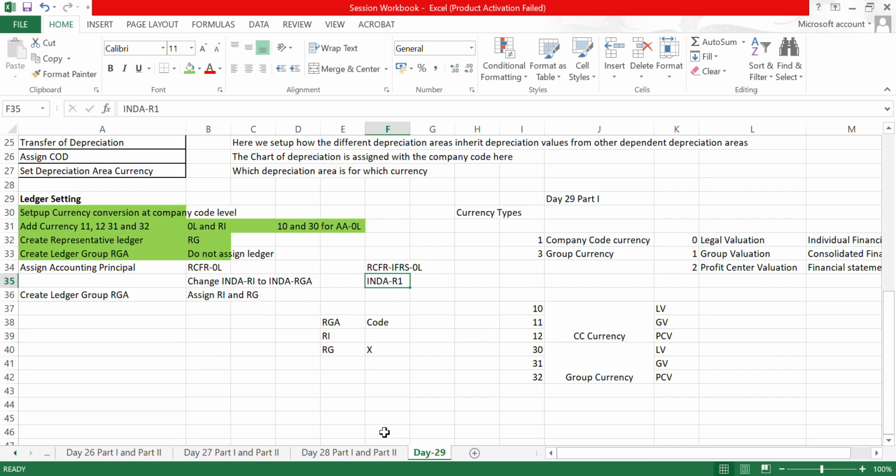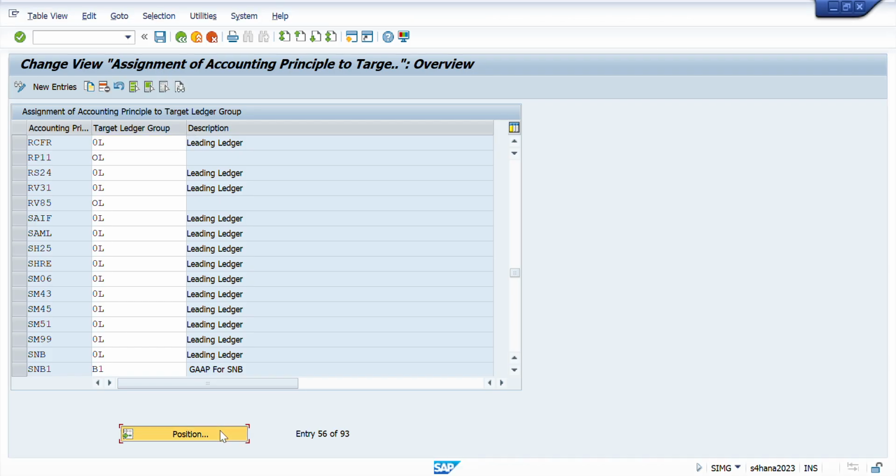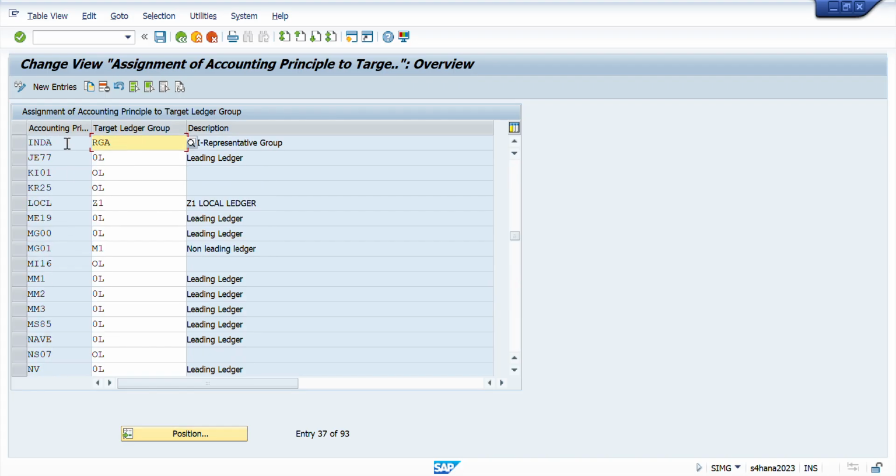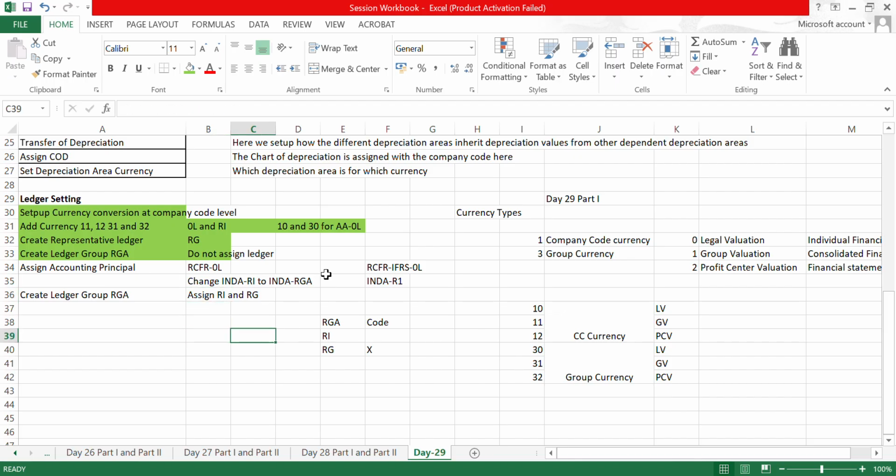And the next accounting principle, INDA, was assigned to RI, which we have to change now because we are using the representative ledger. Under RGA, the representative ledger group, we will have RI and RG, both the ledgers. So instead of assigning to RI, we will assign the local accounting principle at the group level. So I have changed the configuration of assignment of INDA to RGA because RGA will hold both the ledgers. So this particular step is also completed.